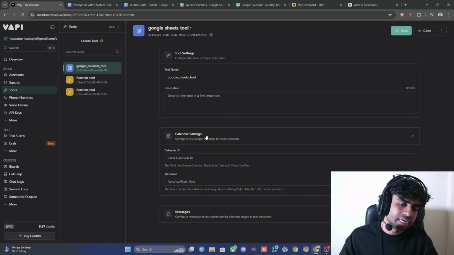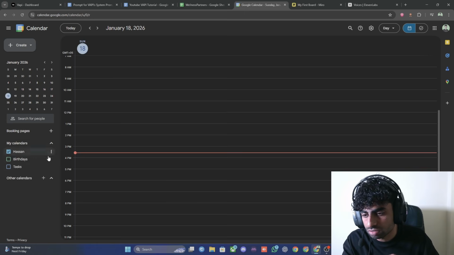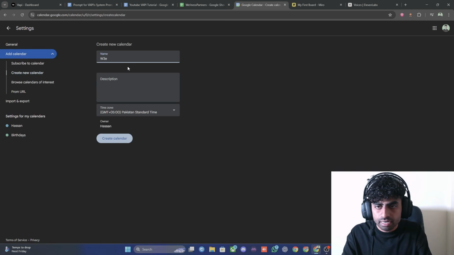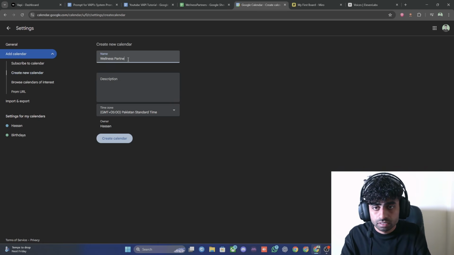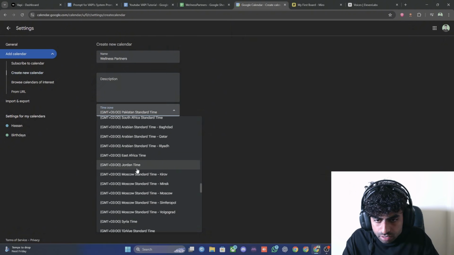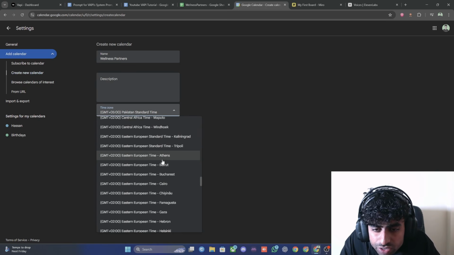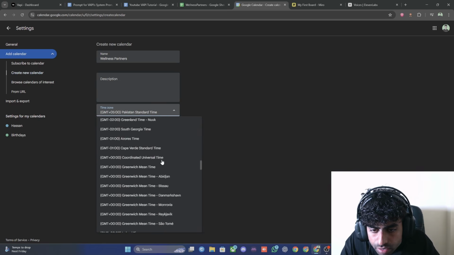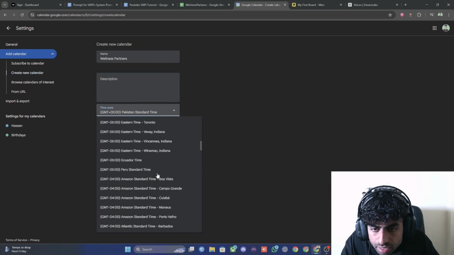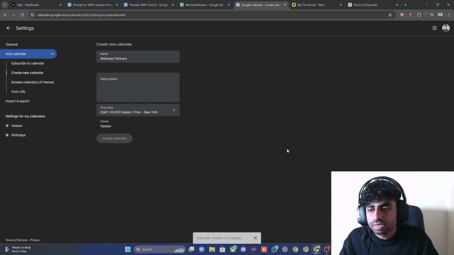Okay, so let's get the calendar ID. Go to your Google Calendar, and we're going to be creating a new calendar here. As you can see on the left side, other calendars, click on plus and create a new calendar. Let's name it Wellness Partners. Time zone, we're going to be using New York, Eastern Standard Time. Where is it? Eastern European, Central European. There you go, New York. Okay, create calendar.